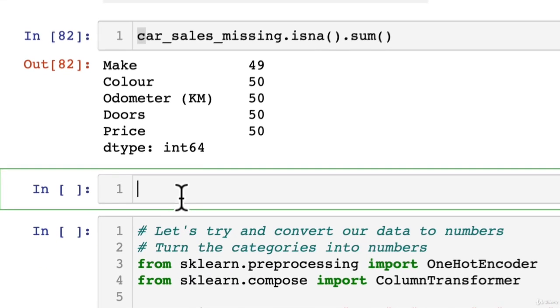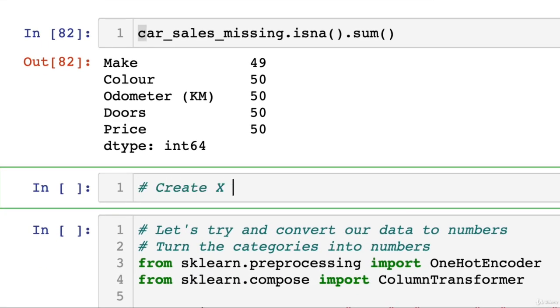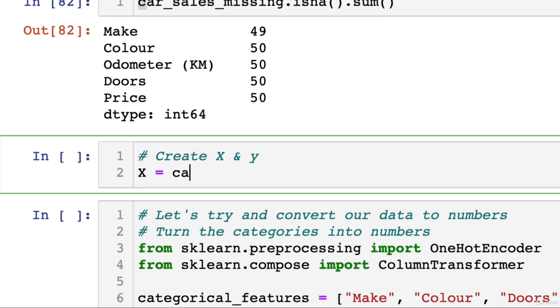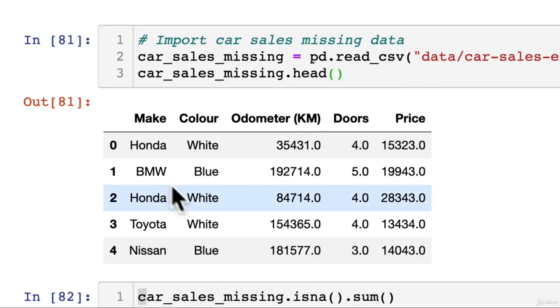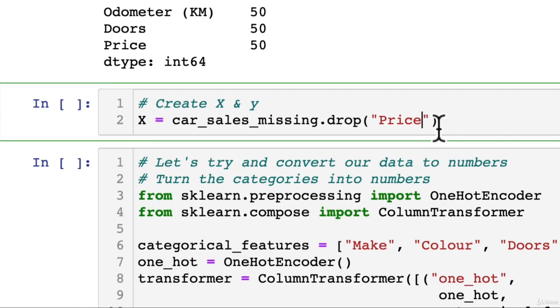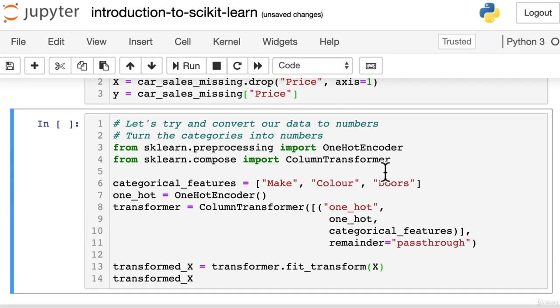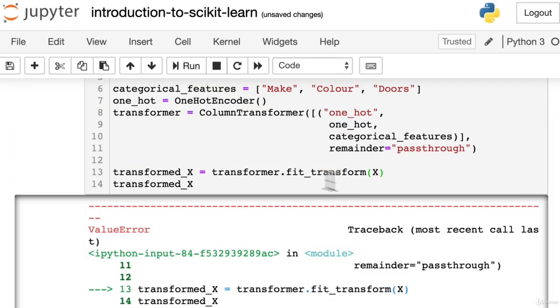We need a new X and Y. Create X and Y. We want X equals car_sales_missing.drop price. We're going to do the same again. We're going to use the example of trying to use these four columns to predict the price column. So price, then axis equals 1, and then Y equals car_sales_missing, and we're going to give this the price column. Wonderful.